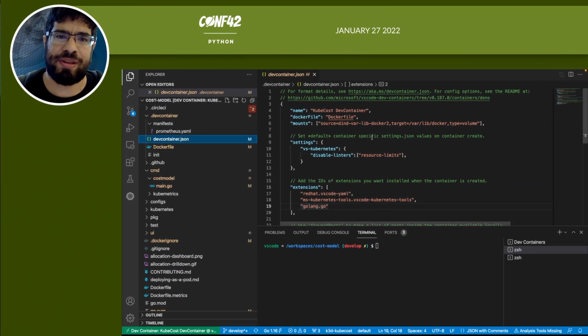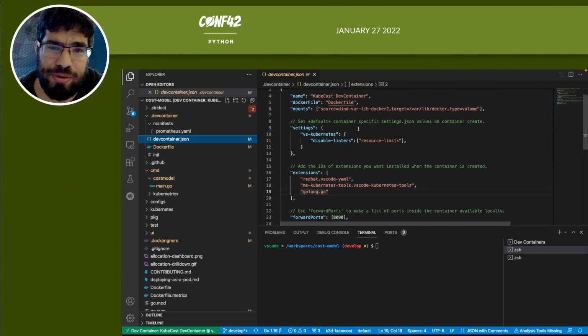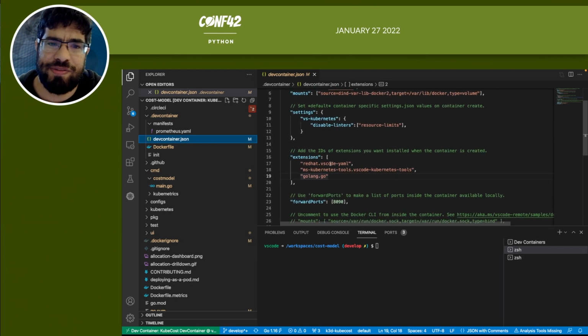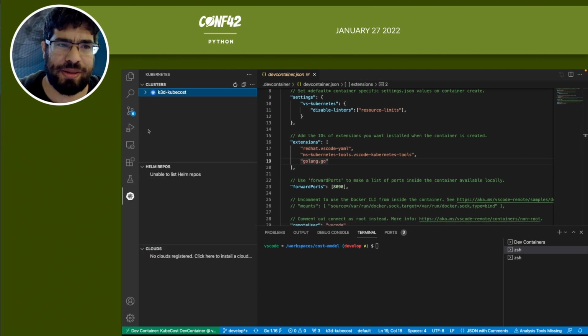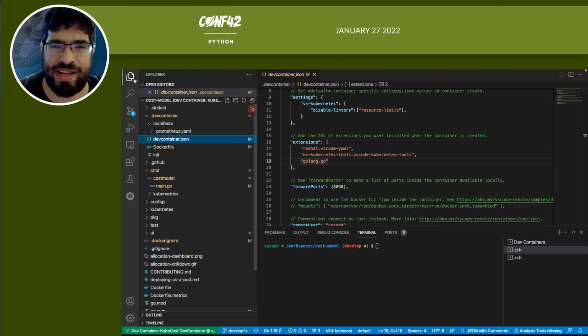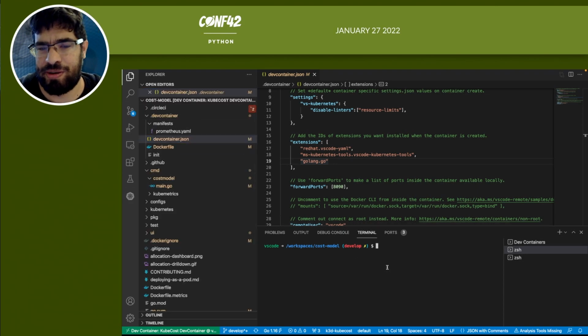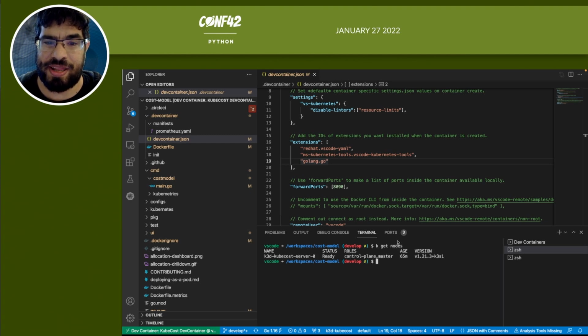So that's the Kubernetes cost model. It also uses Docker in Docker. We have the VS Code YAML extension for editing Kubernetes manifests. We have Kubernetes tools, so we can see the cluster I have. We have Golang because the product is in Go. We can see that I have a Kubernetes cluster that is running.